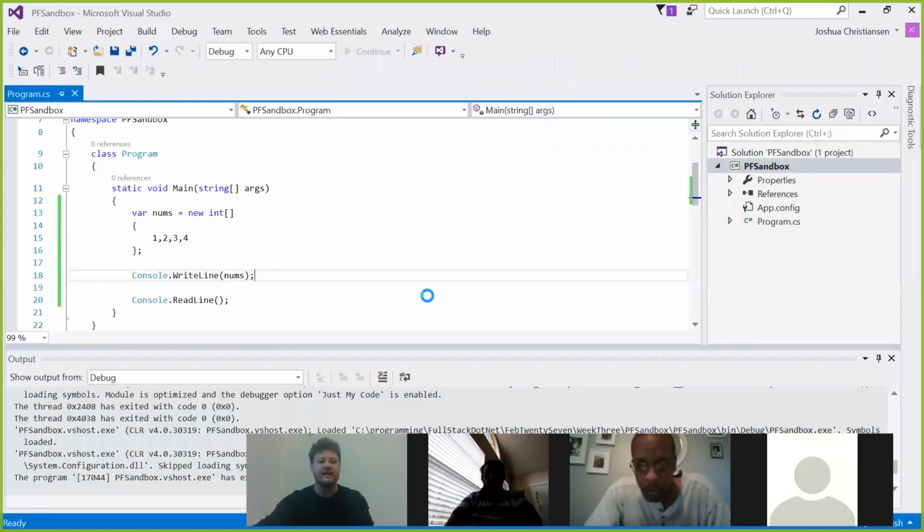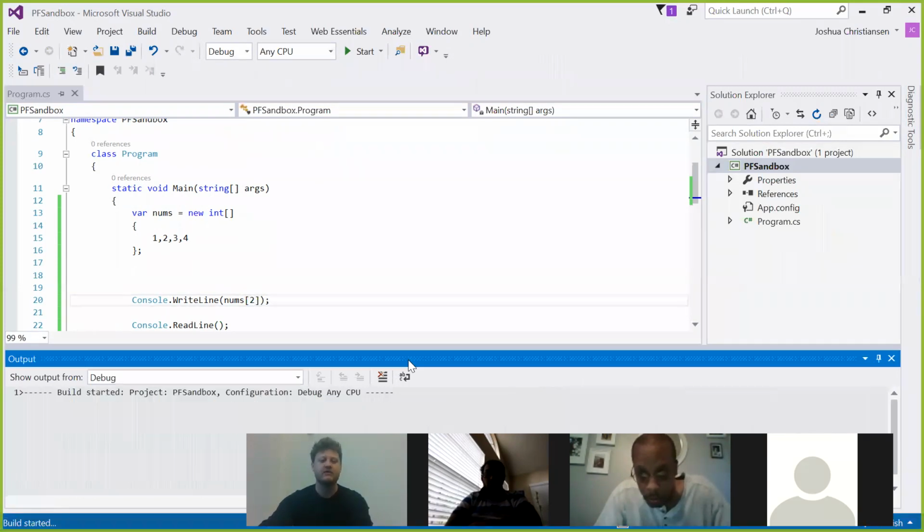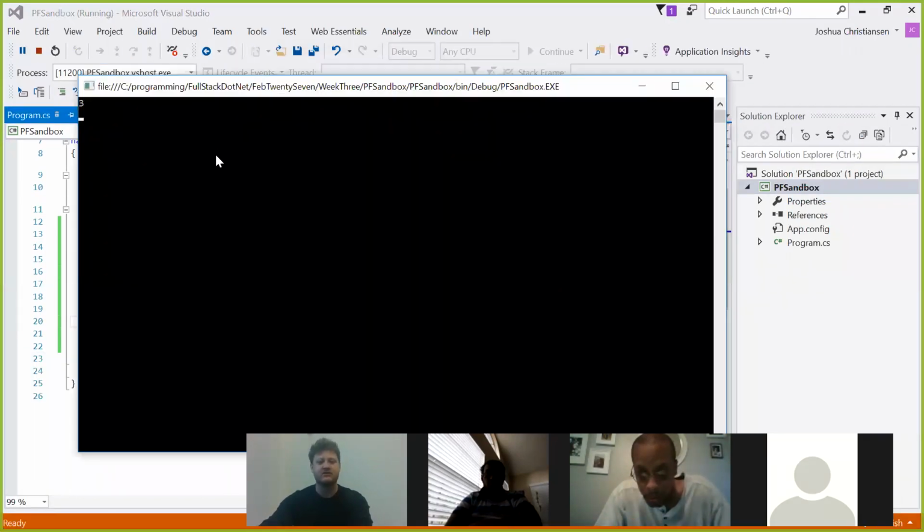We know we can dig into arrays and grab an element at a given position by, instead of saying nums, as it was pointed out to us, it's 0 indexed. So starting at 0, we can pick the index of an element. If we want the number 3, the index would be 2. So console write line, our array at position 2 would give us the data stored at that position.